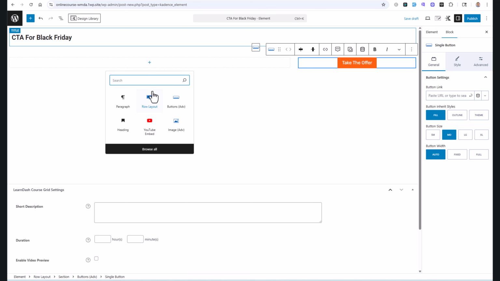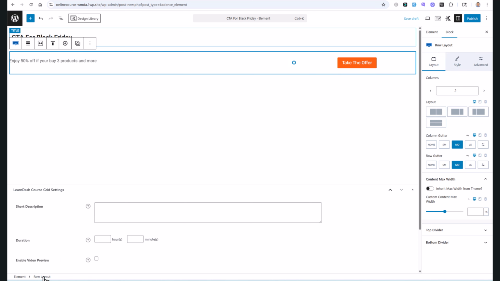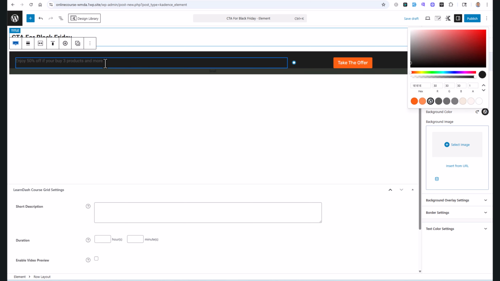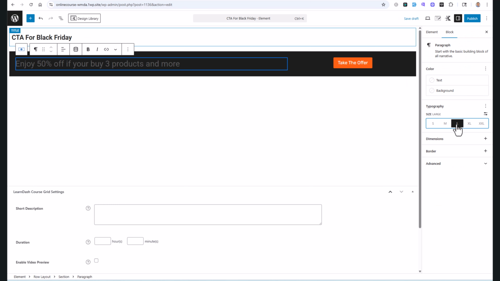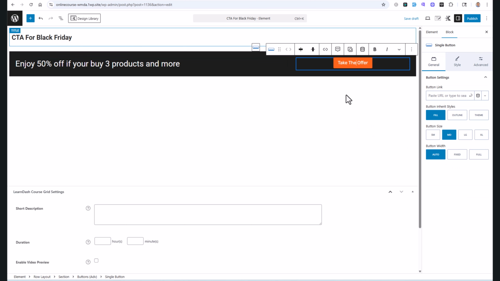And here, let's say we add a paragraph that says enjoy 50% off if you buy 3 products or more, for example. Okay, let's go to the row layout. Let's make the background like this, and let's make this larger. Okay, and let's make the color white. Of course, I need to add the link here for the offer.